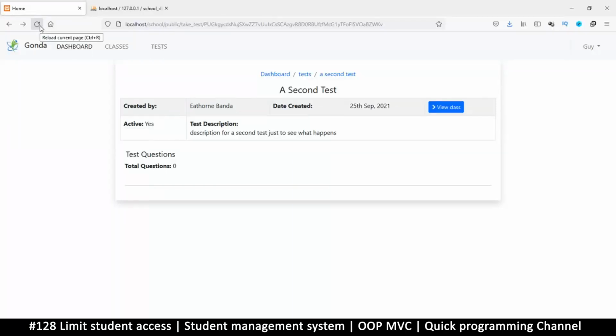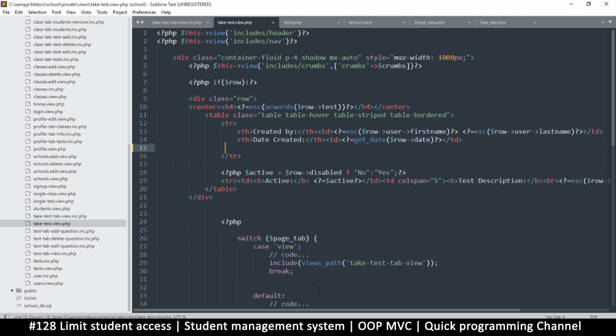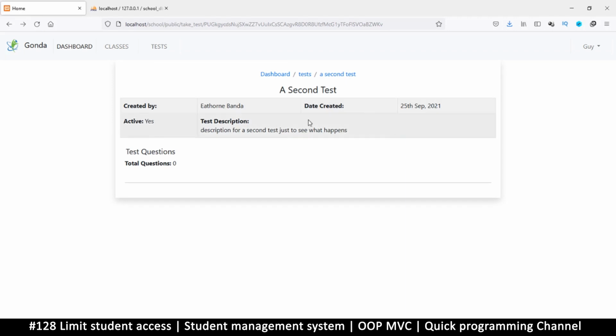And let's refresh. Oh, but wait a second. I want to see where we're getting the class ID. So that's the class ID here. So I'm just going to cut this for reference. Boom. Okay, so let's refresh. Okay, none of that anymore.